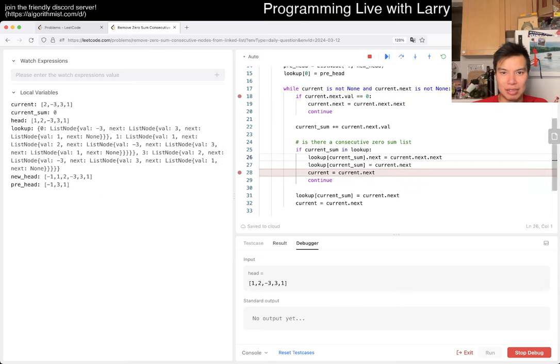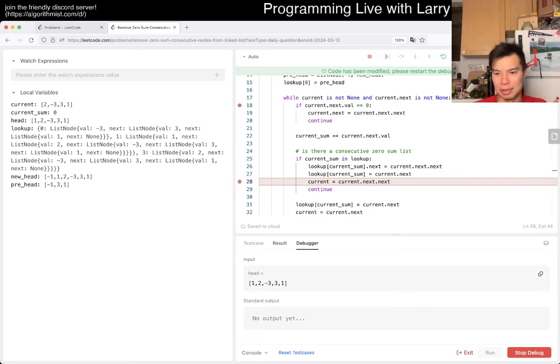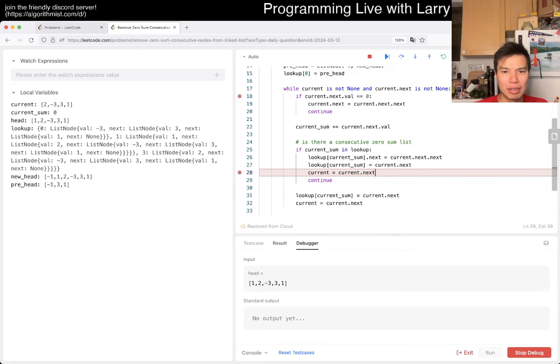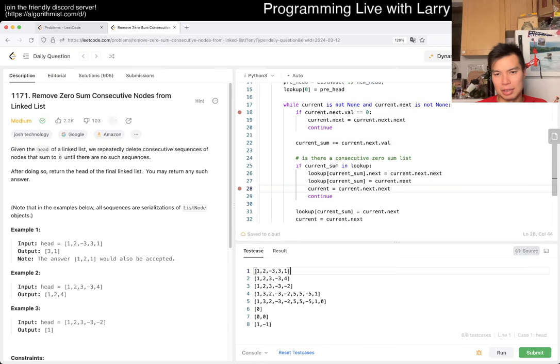Alright, so now current sum is 0. Lookup of node.next is 3. That is good. Oh, wait, I guess this one we already knew what happened because current. Why is that? Current.next.value. Oh yeah, so it should be .next on next, but I don't get why. Because now it is, because we're deleting the next node, right? That's the idea.